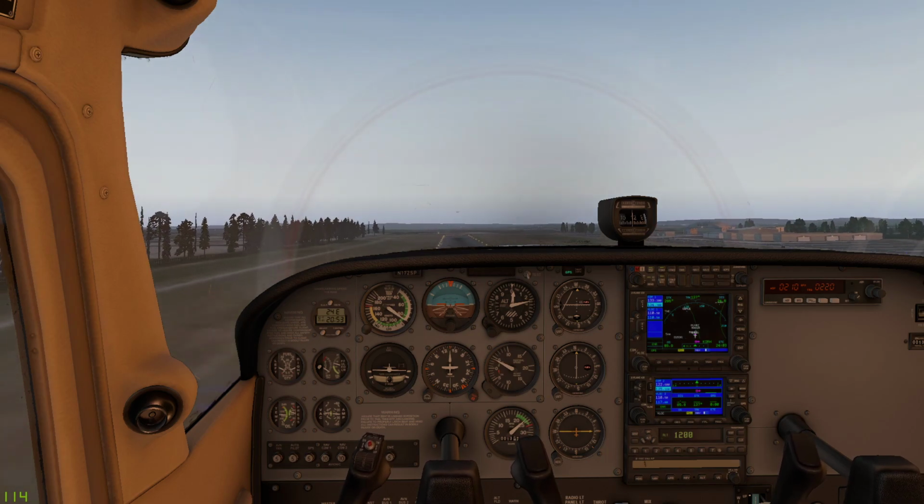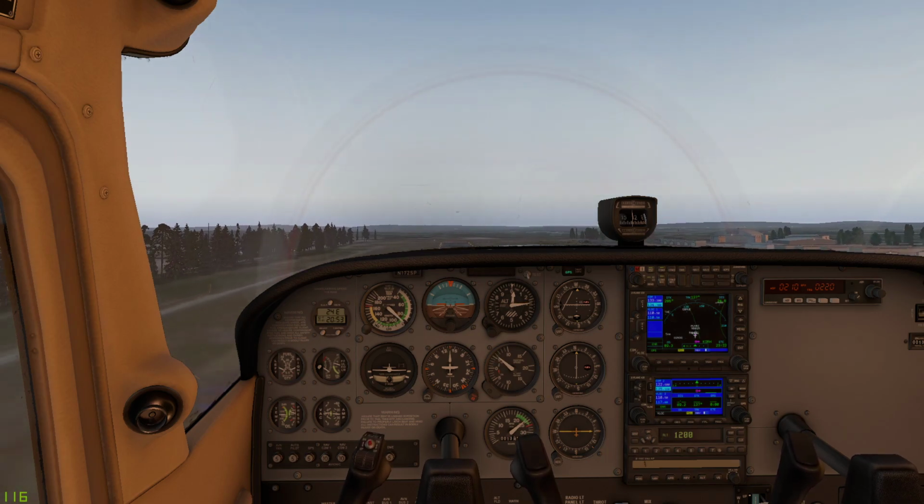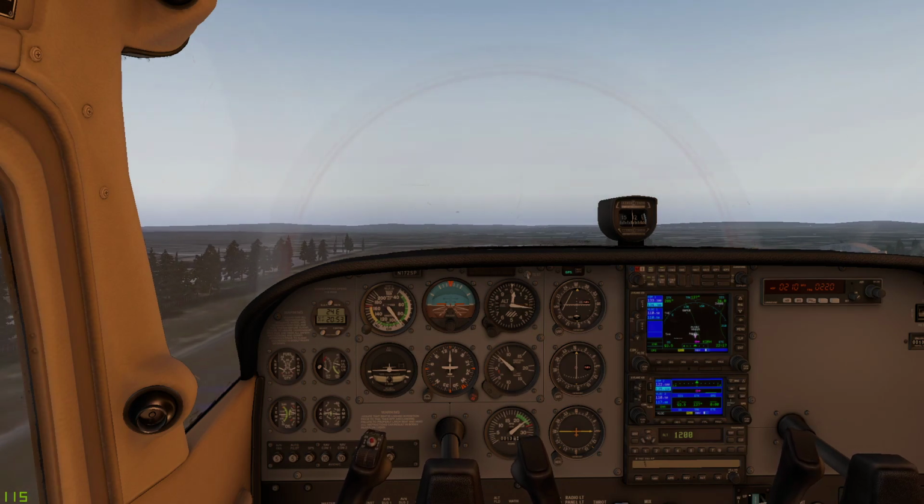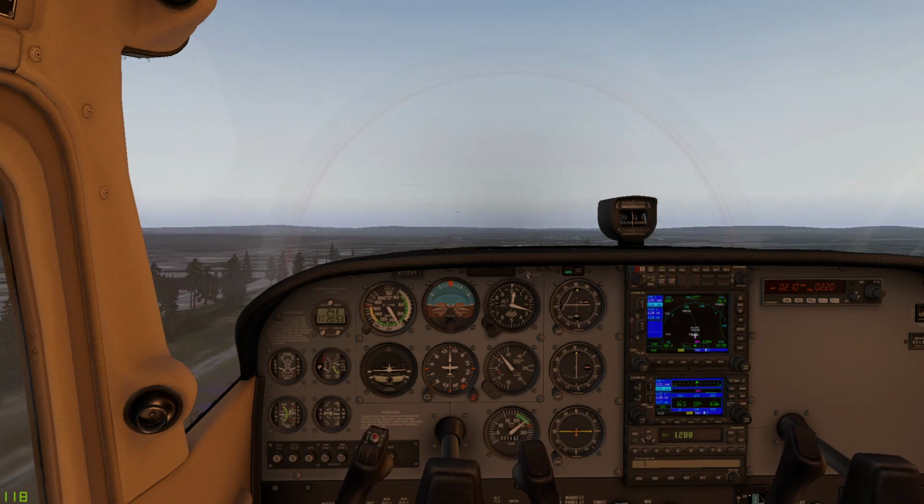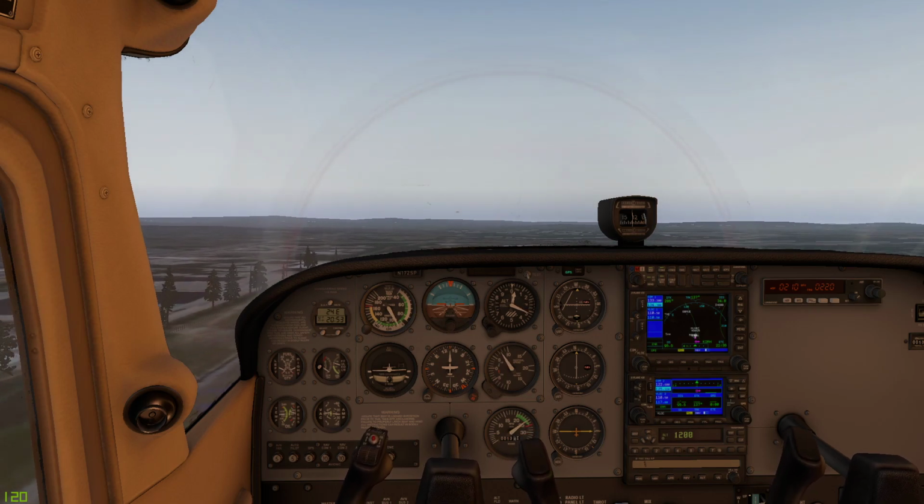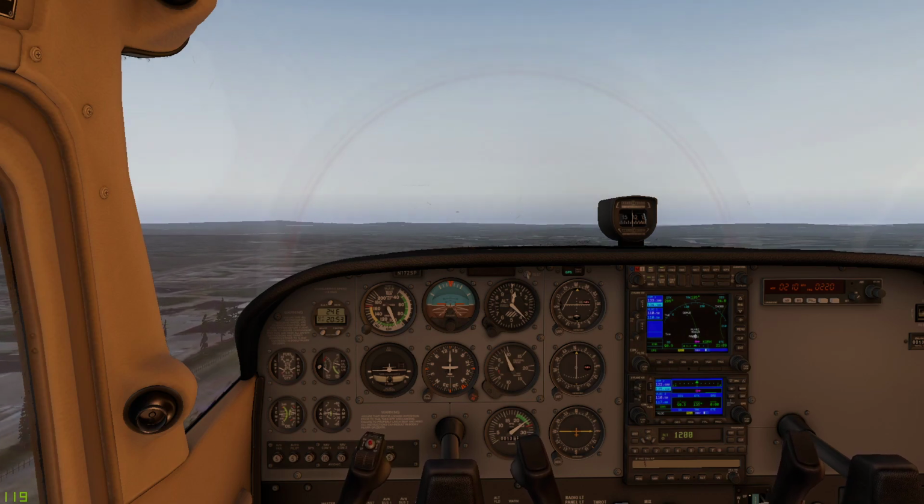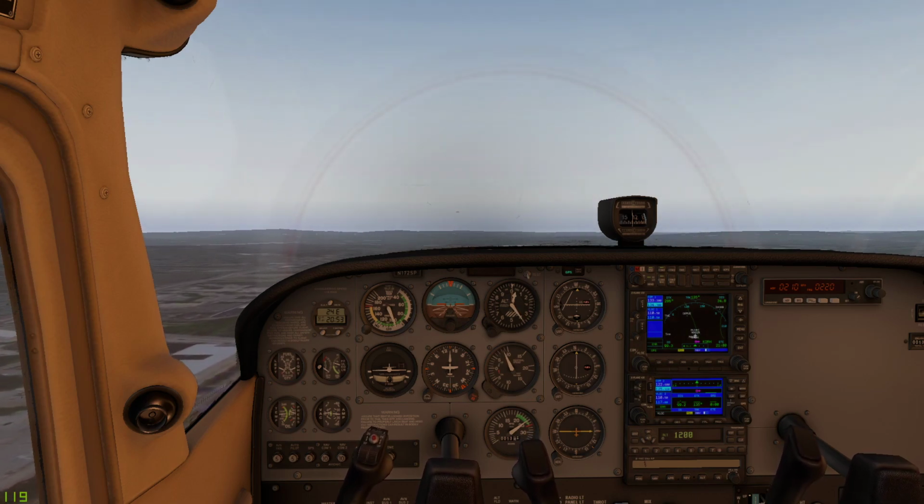Nashua Tower, Skyhawk 35 Hotel is on the go. Request departure to the south. November 6835 Hotel, you requesting flight following or just VFR up? Negative, just VFR to the south. And November 6835 Hotel, that's approved to fly runway heading. Fly runway heading 35 Hotel.